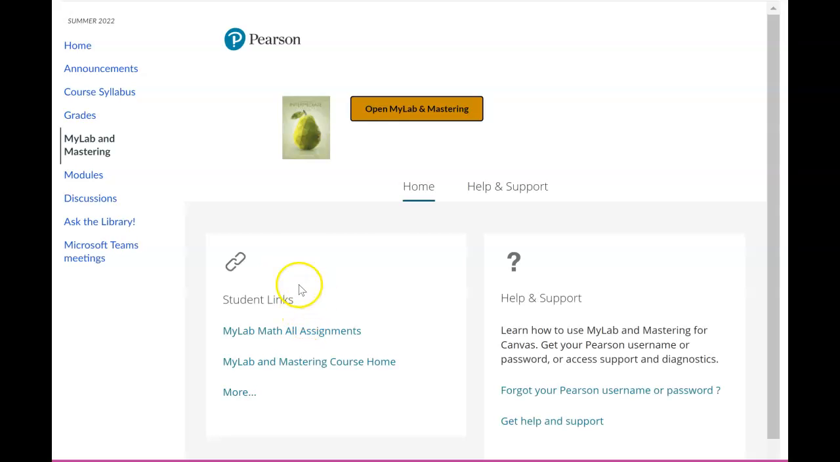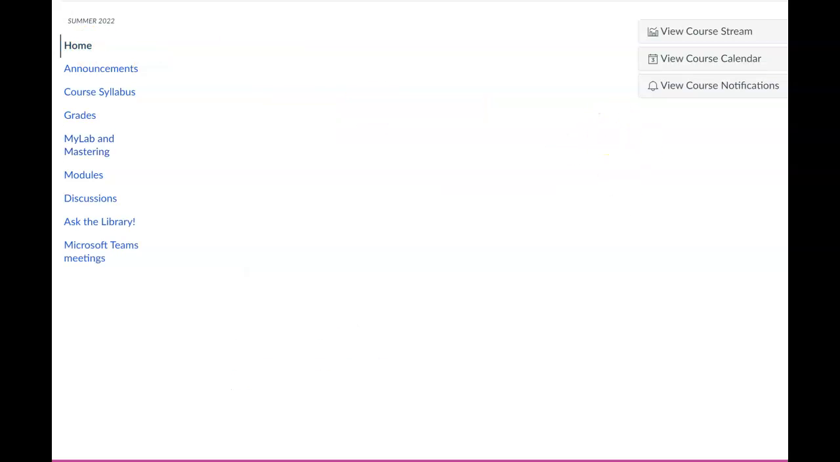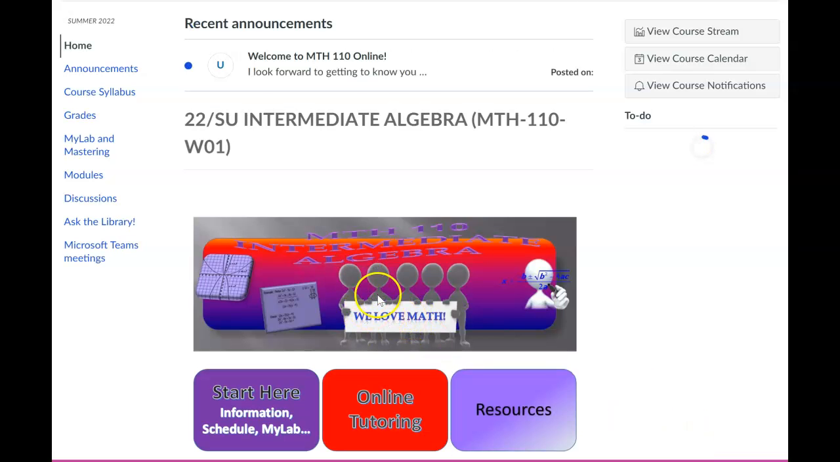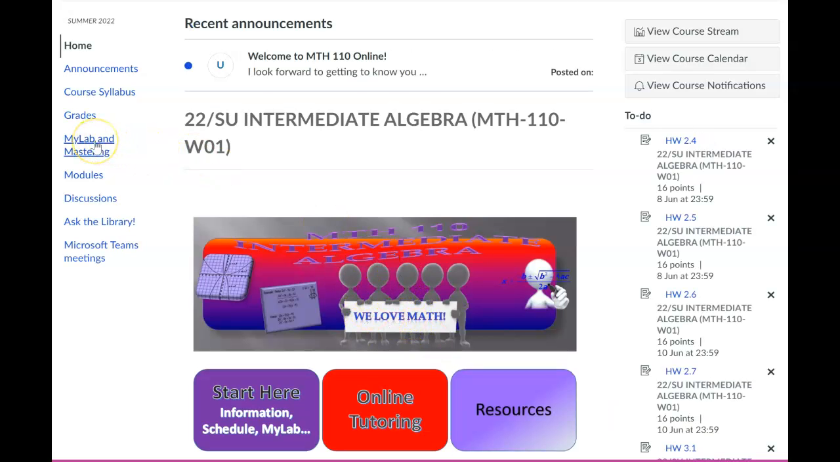Okay, so I'm going to go back to this page. I'm going to take myself out of student mode. I think I have to go back to home to do that. Oh, no, it's down here. Okay. All right, so I'm out of student mode, and now I'm going to go back to MyLab and Mastering.